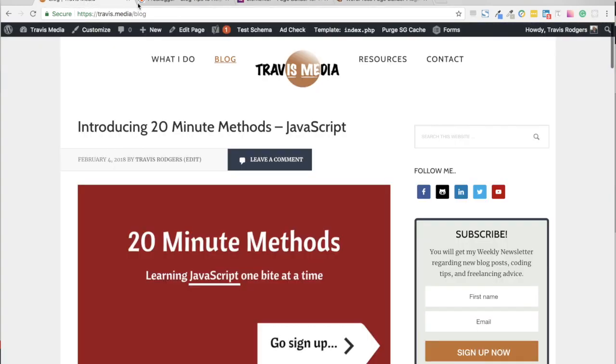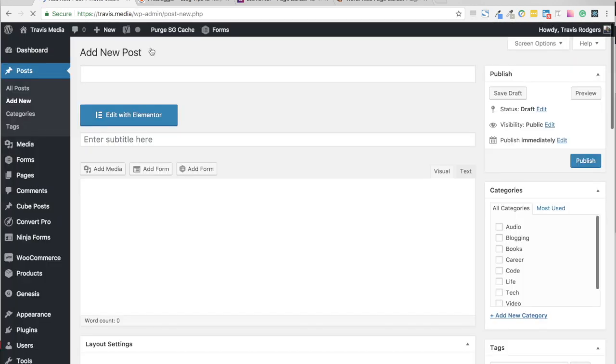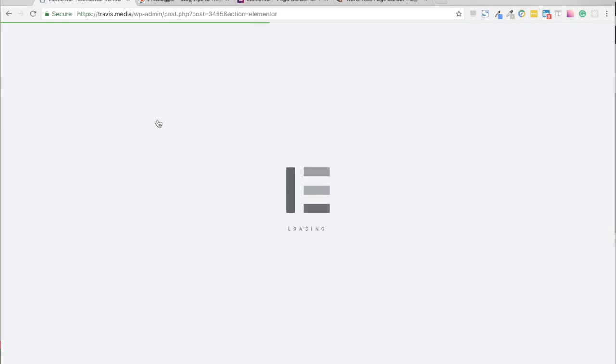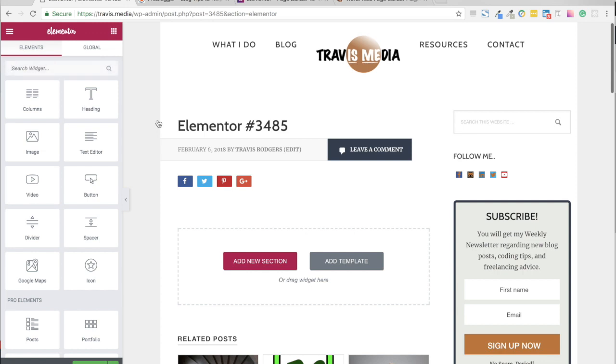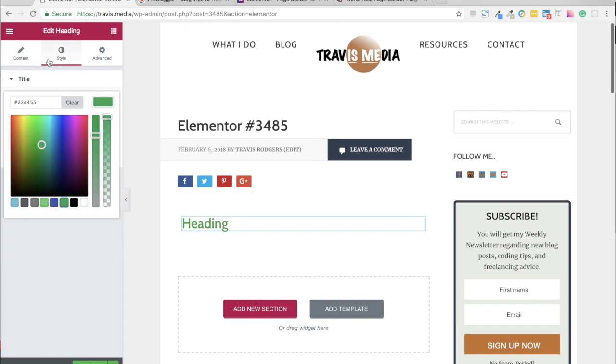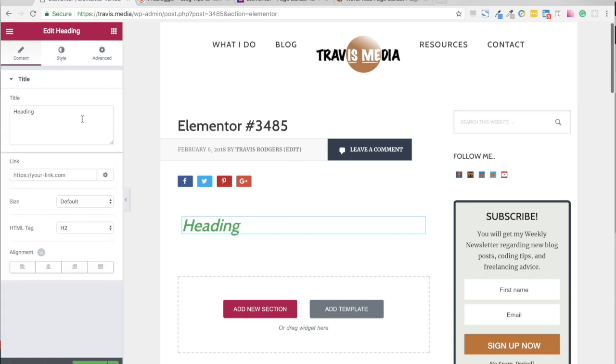Now, let me show you that real briefly. If I go to New, go to Post, it's going to create a new post for me, and I want to edit with Elementor. Okay, so here's my page. This is how easy it would be. I'm going to heading. I'm going to call this heading, and I want it to be green, and I want it to be italics, I want it to be bold, all of these things. I want it to be bigger, smaller, whatever you want. It's simple. This makes it very easy.